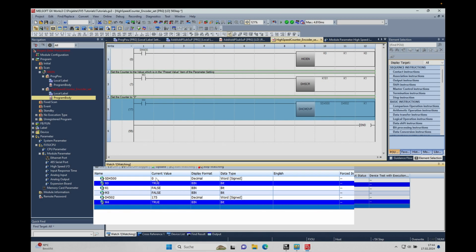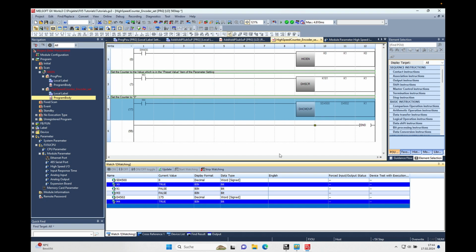So the actual value of the axis of the counter is now 0, and the old value is stored in the D4502. And this is how you can reset the encoders in the Mitsubishi FX5U, either to 0 or to a predefined value.